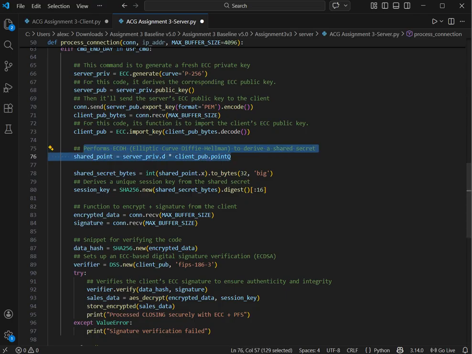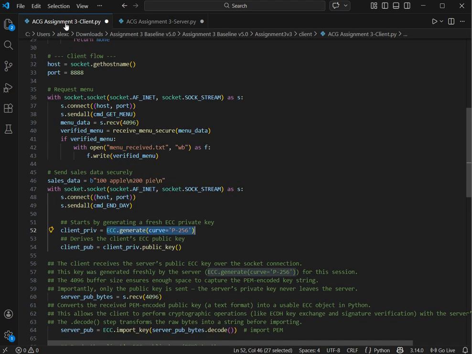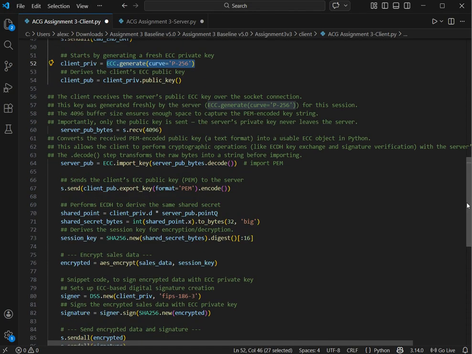It uses the function called the server private data, with the client public point, for this one here. Then the client side also has one. The client side is right here, so it will be this one. It will derive the same shared secret.